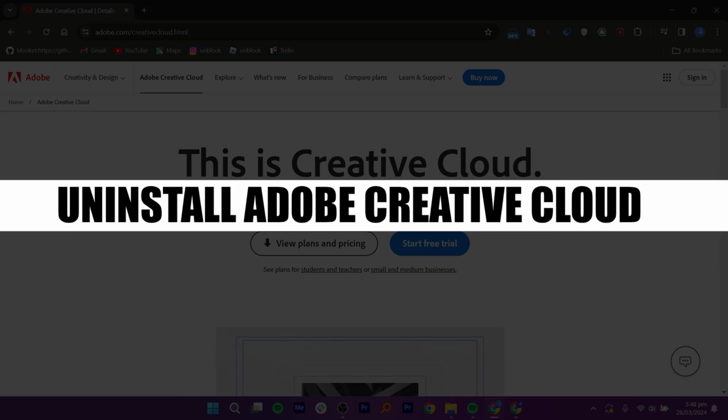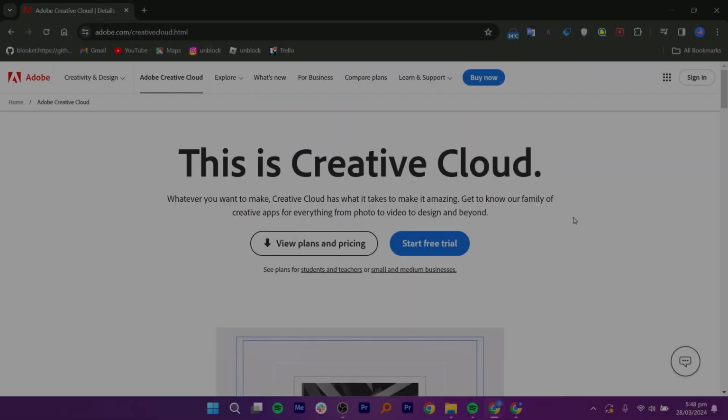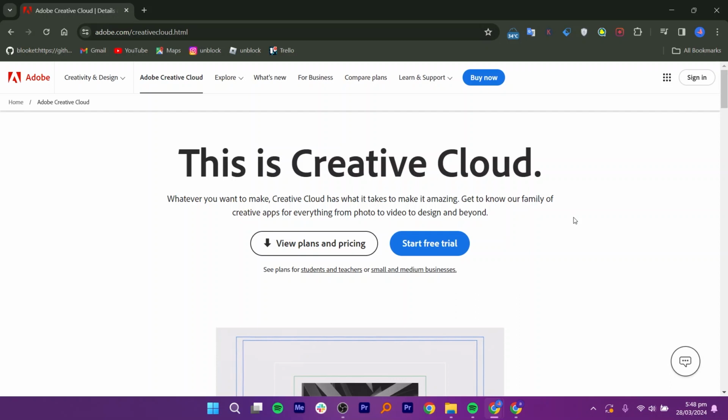How to uninstall Adobe Creative Cloud. I am going to show you how you can easily uninstall Adobe Creative Cloud. Go to the Adobe website www.adobe.com and sign into your Adobe account using your credentials.